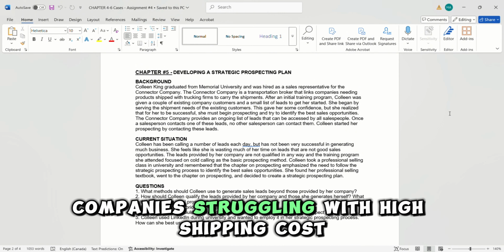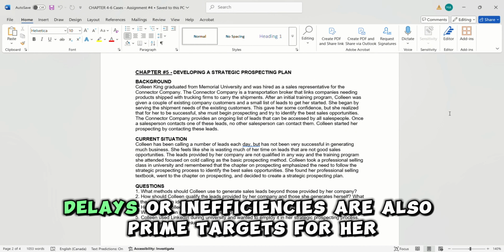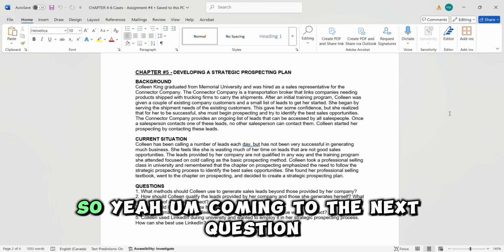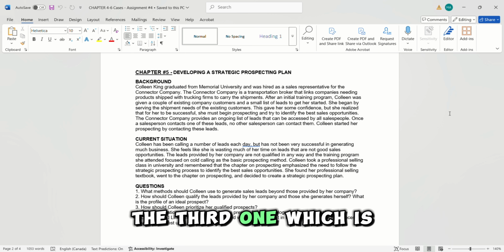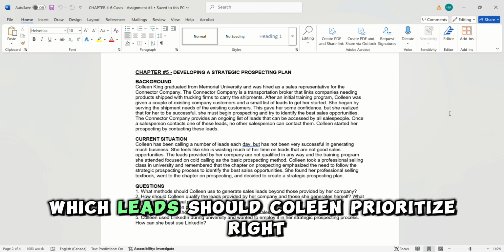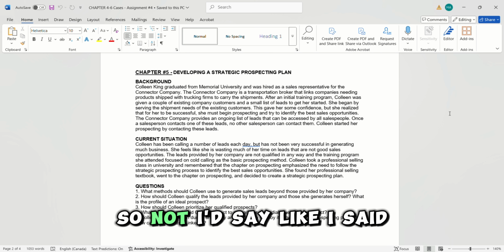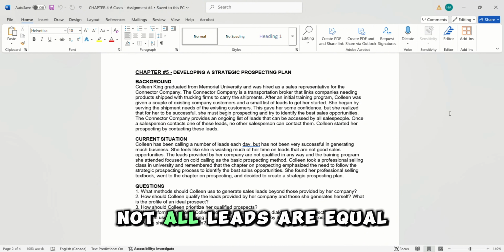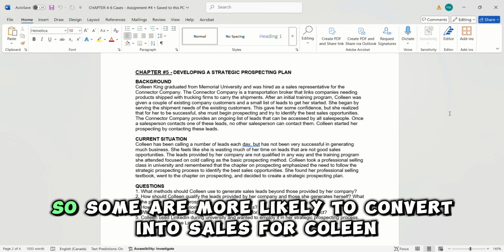Companies struggling with high shipping costs, delays, or inefficiencies are also prime targets for her. So, coming to the next question, the third one, which is which leads should Colleen prioritize? Like I said, not all leads are equal. Some are more likely to convert into sales for Colleen.